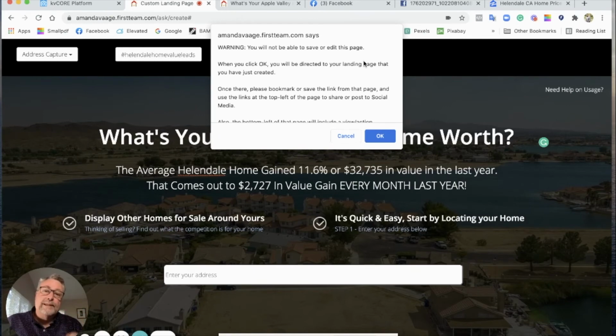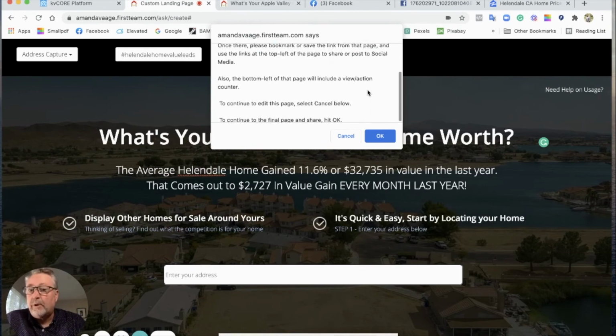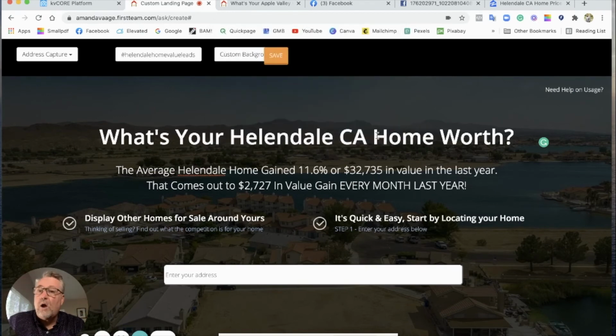So this is really important. If you want to use this over and over again, you have to do a couple of things. I'm going to click OK, and it's going to turn this page into it. But just remember, you're not going to be able to edit this page. You're not going to be able to remember the domain name unless you save it, you bookmark it, or you put it on a document. And that's going to be my recommendation. So I'm going to click OK.